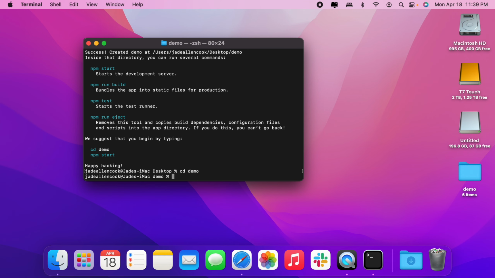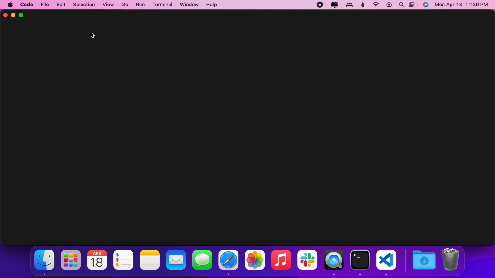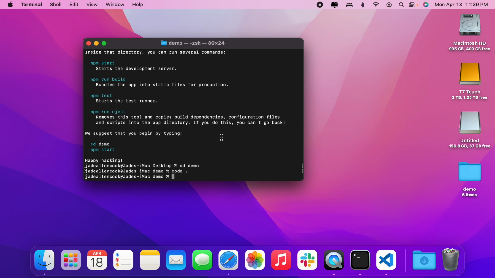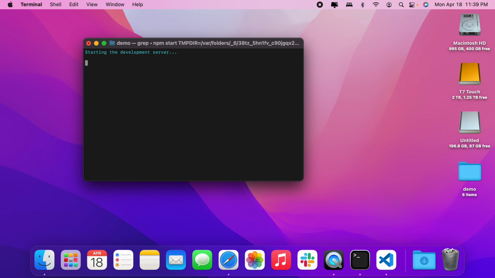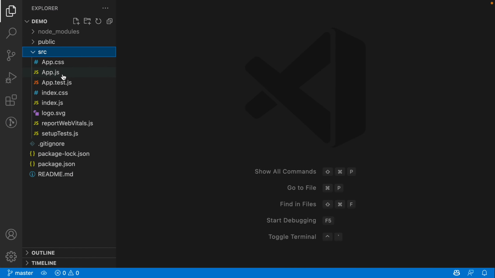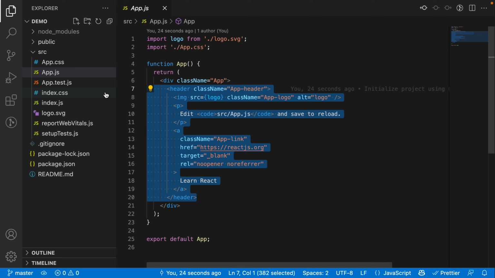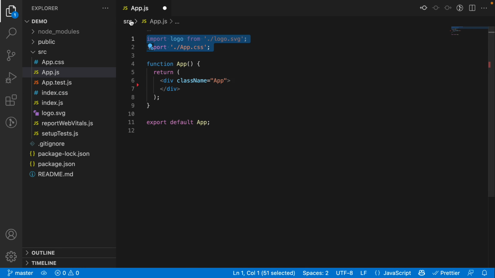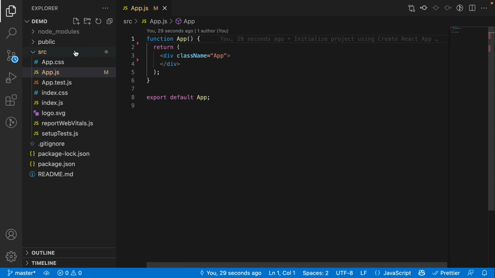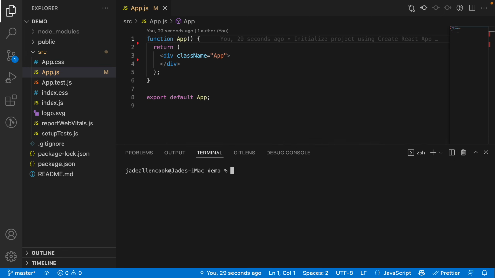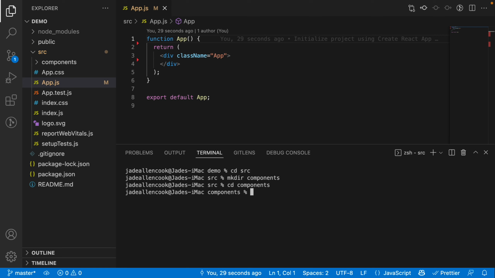Cool, so go into demo, open it up with Visual Studio Code, and let's spin up our localhost. There we go. Remove some of this boilerplate code too. So we'll remove this and we'll remove this. Okay. And let's create a new directory called components. And then inside there, we'll create a new component called button.